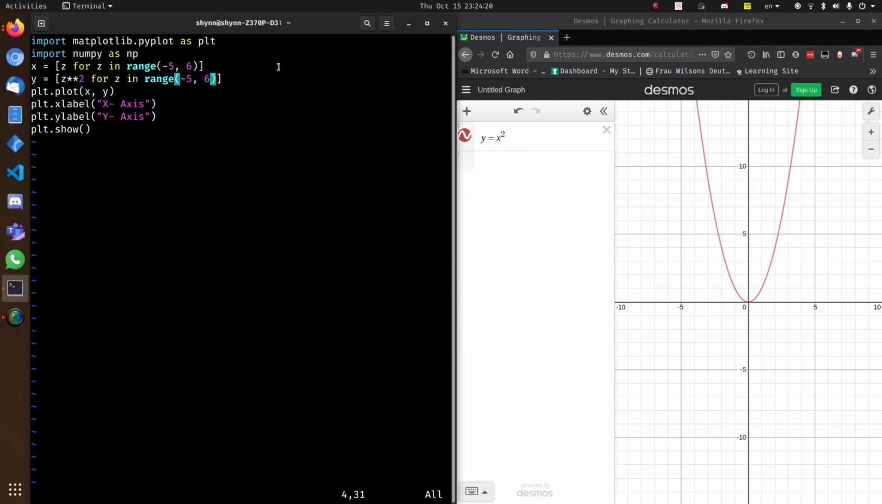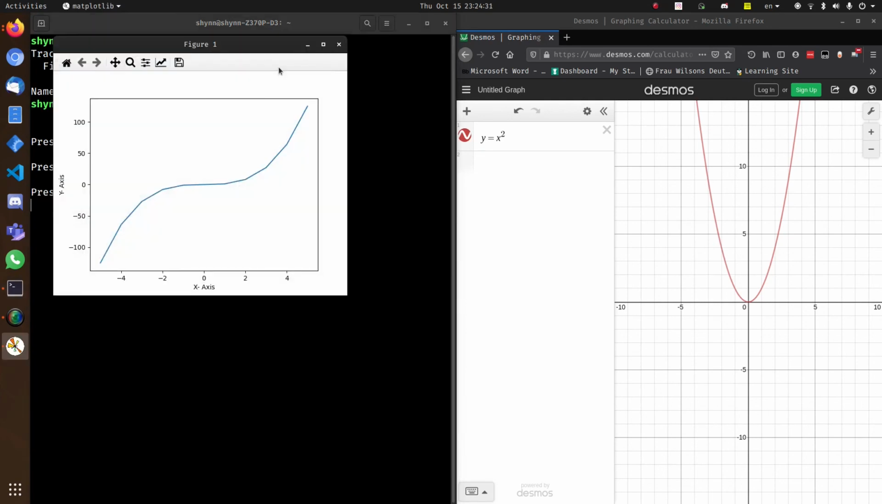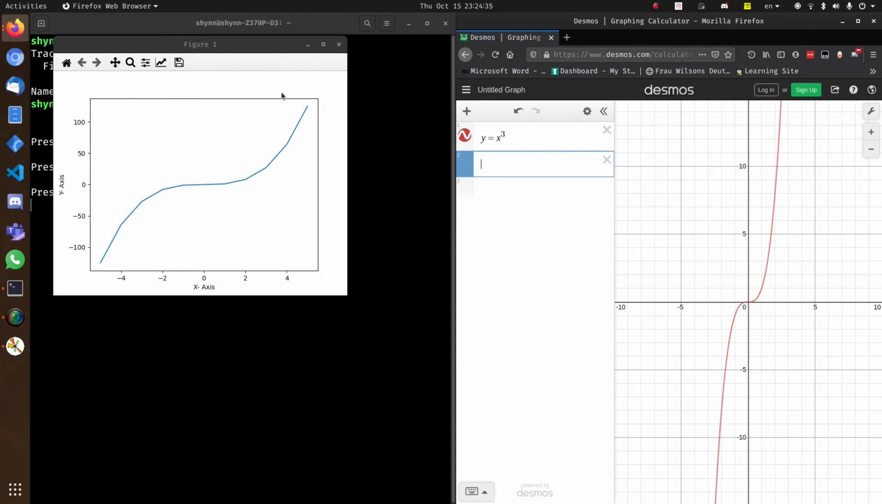So I encourage you to look further into this. There's a lot of great other tutorials online. For example, we can do z cubed, and we got a cubic function here. It works for anything essentially, and you can even create a graphing calculator using Python's eval function. So I encourage the viewers to look further into this.